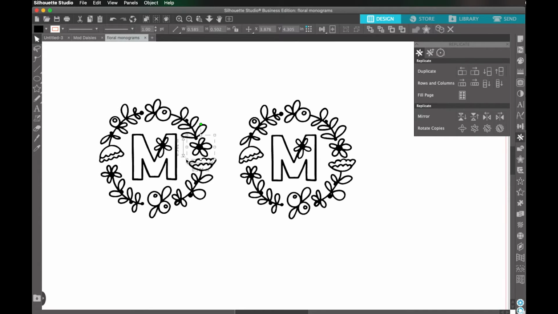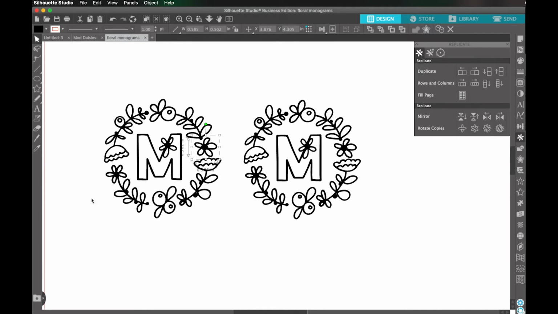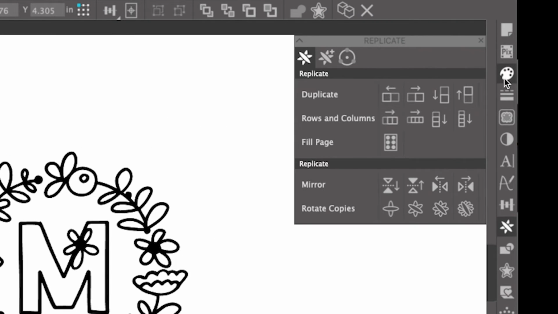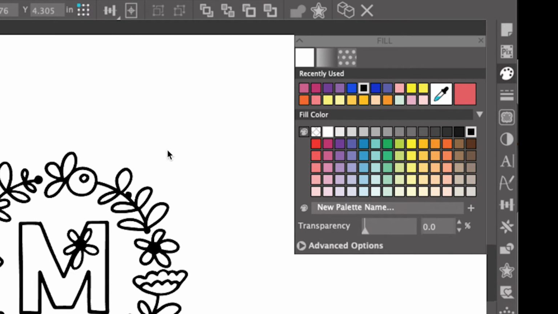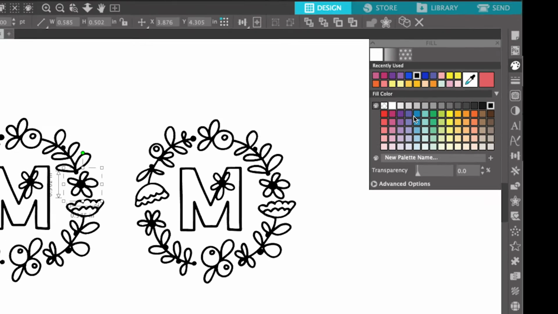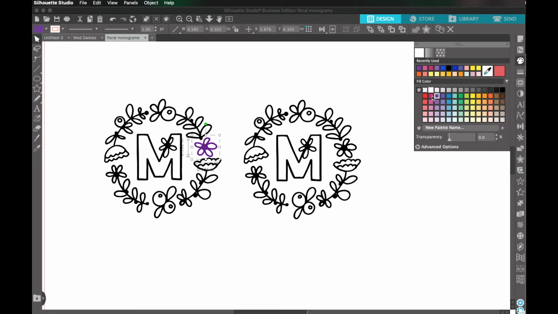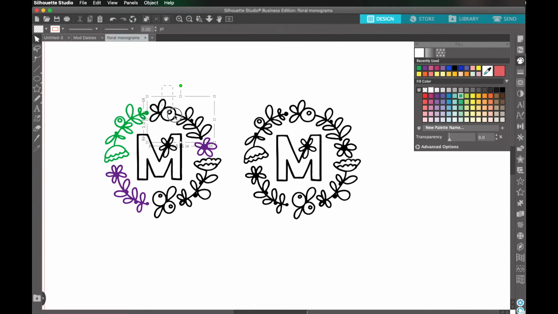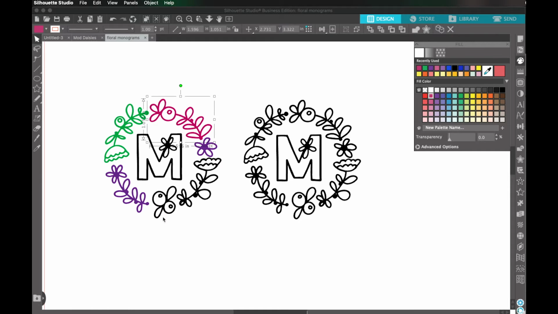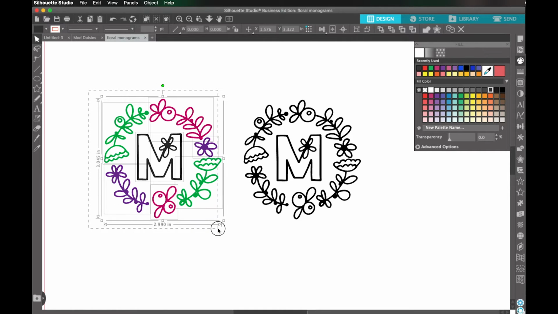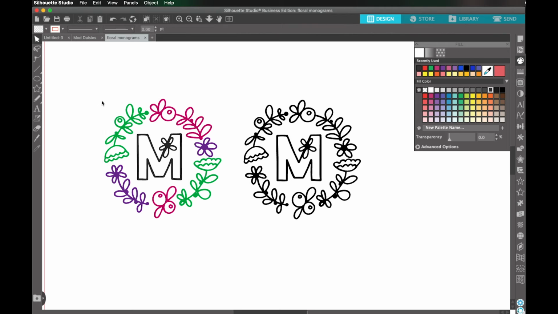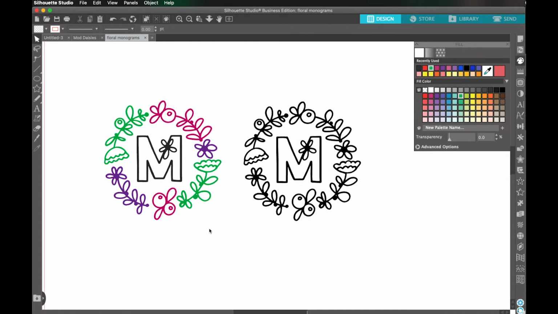So now if I want to, I can make these different colors. I can do each of the different pieces with a different color fill. So I'm going to go here to this little palette icon. This is the fill panel, and I'm going to make this flower purple. I'm just going to pick some different colors to fill in. Okay, so I now have this design and I've separated it into different pieces and filled them with different colors.